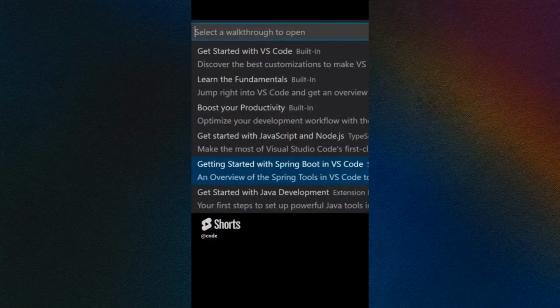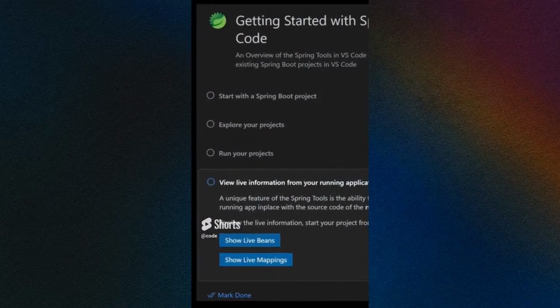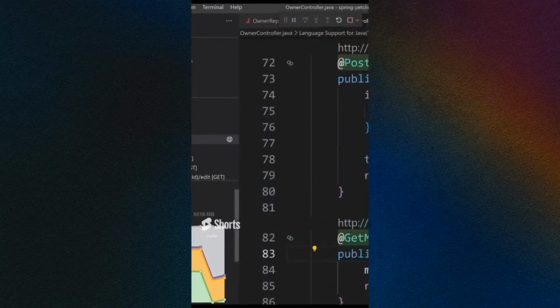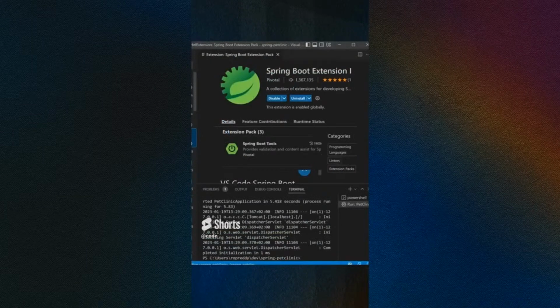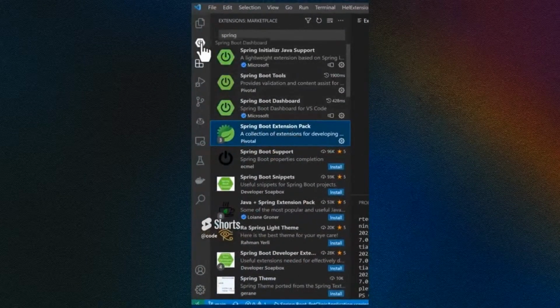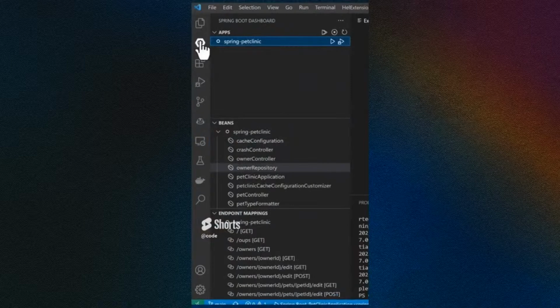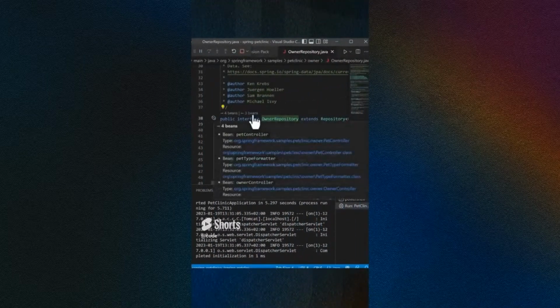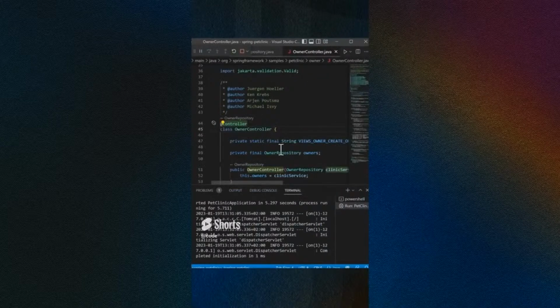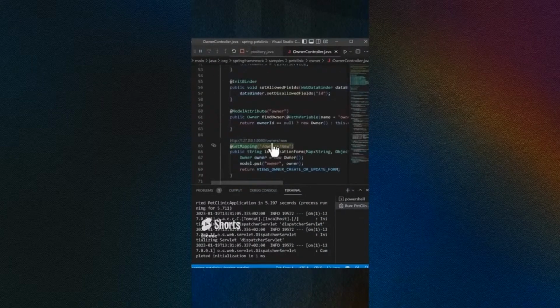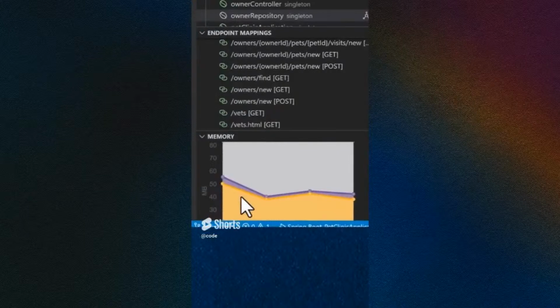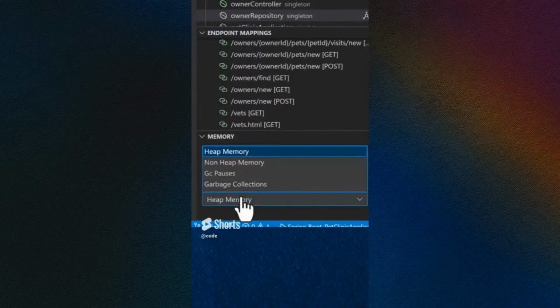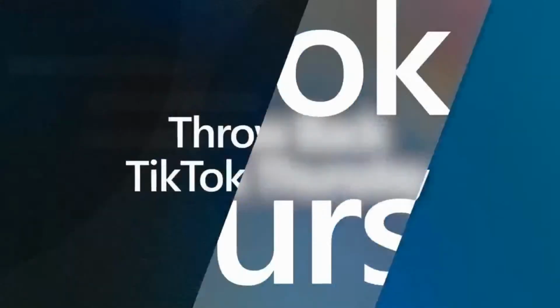Did you know we have a new Spring Boot Getting Started guide with beans and API mapping views and features like live memory graphs? Install the free extension from the marketplace. Next, click on the Spring icon to open up the Spring dashboard. Start your application and you get access to introspection for your beans and also their hierarchy. You can also get access to the URLs for your REST services. The dashboard also gives you access to the memory view, where you can see the heap memory, the non-heap memory, the GC pauses, and the garbage collection.